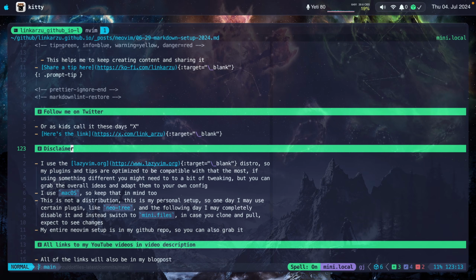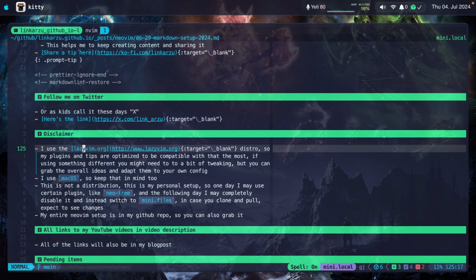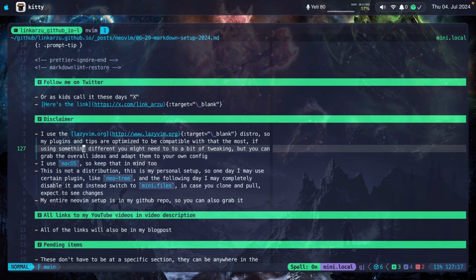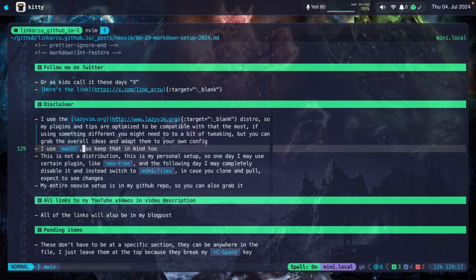Here's a few things that you need to be aware of as well. I use the lazyvim.org distro. So the keymaps that I use are optimized to be compatible with that distribution the most. If you're using a different one, I'm not exactly sure if everything is gonna work, but you can give it a try. One other thing that you need to keep in mind is that I use macOS. So if you're on Linux, you probably will have to make a few changes. Not much, but a few of them.